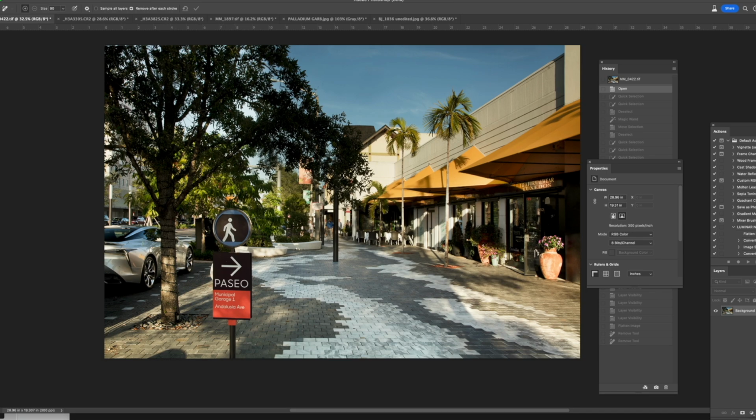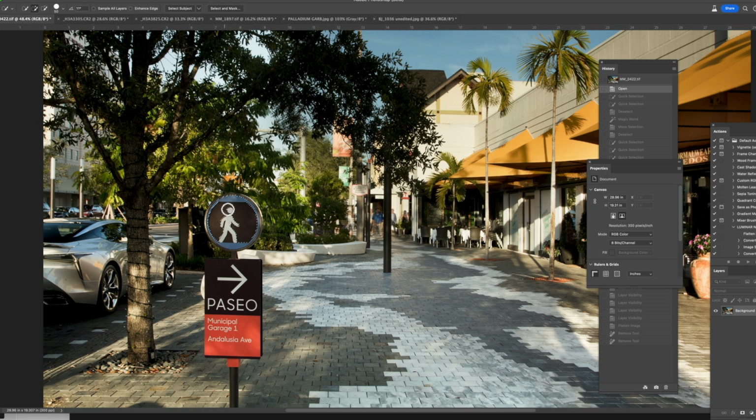All right, so the first thing I'm going to do is select the sign. And I want to make sure I get the edge of this. Now I'm picking up information that I don't want, and I'm going to use the option tool and fine-tune my selection.